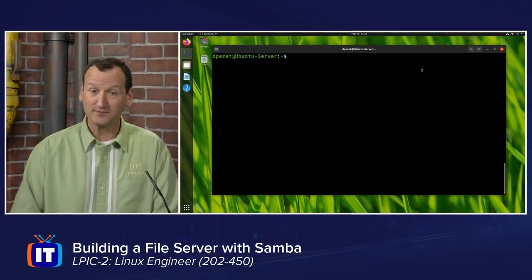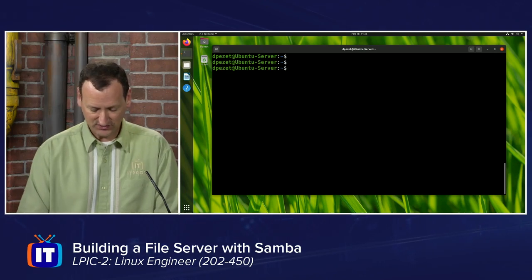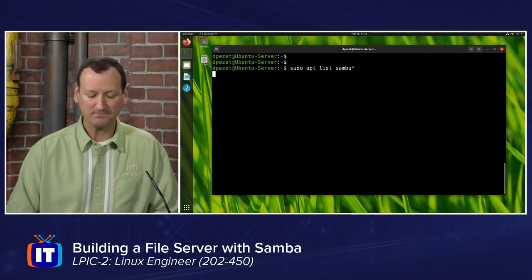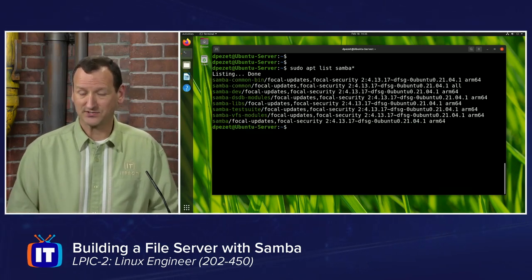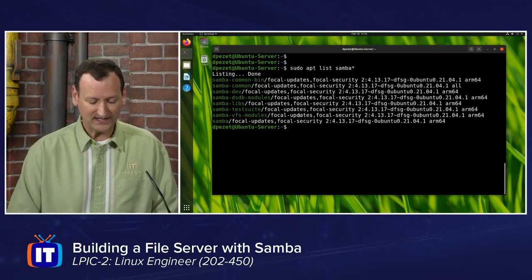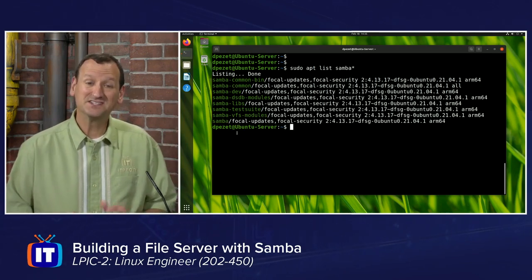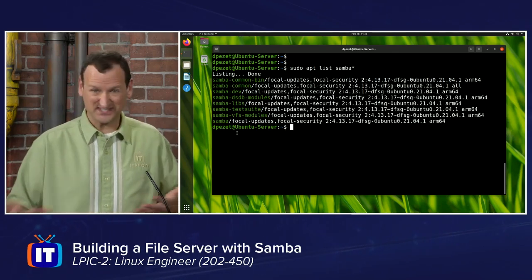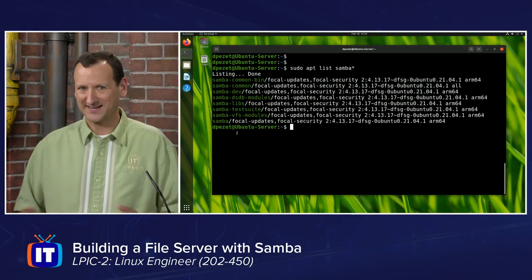So I'm on an Ubuntu 20.04 server, and I'm just going to do a quick sudo apt list samba*, like that. So I'm pulling up all the Samba packages that are available. The main package that I care about is just called samba, and that's it. That package contains the server and the client utilities all in one package. So it's the same package whether I'm on a server or a client, which is kind of nice.